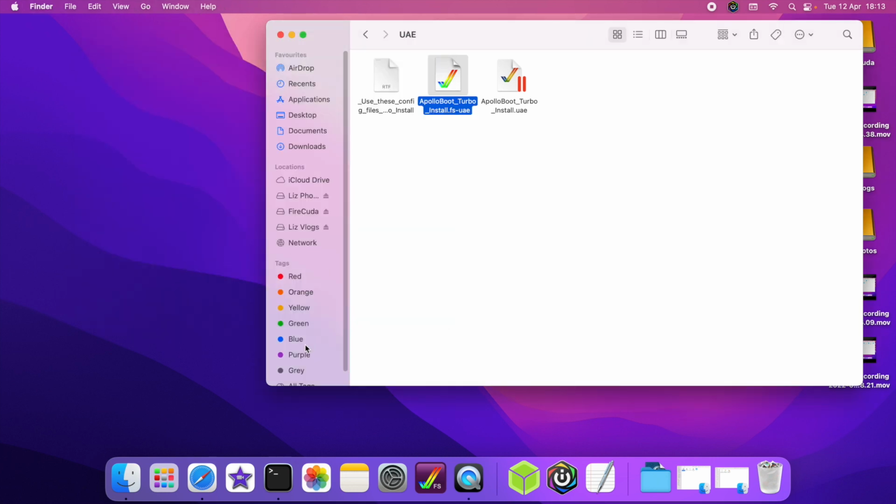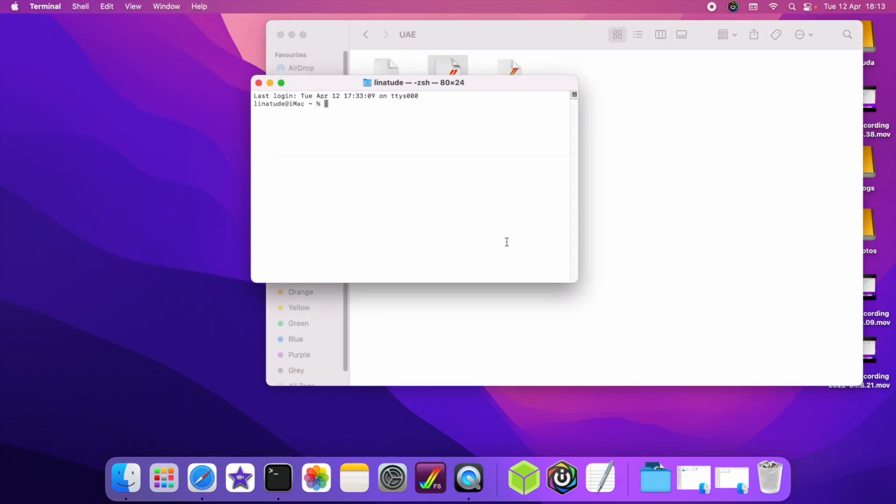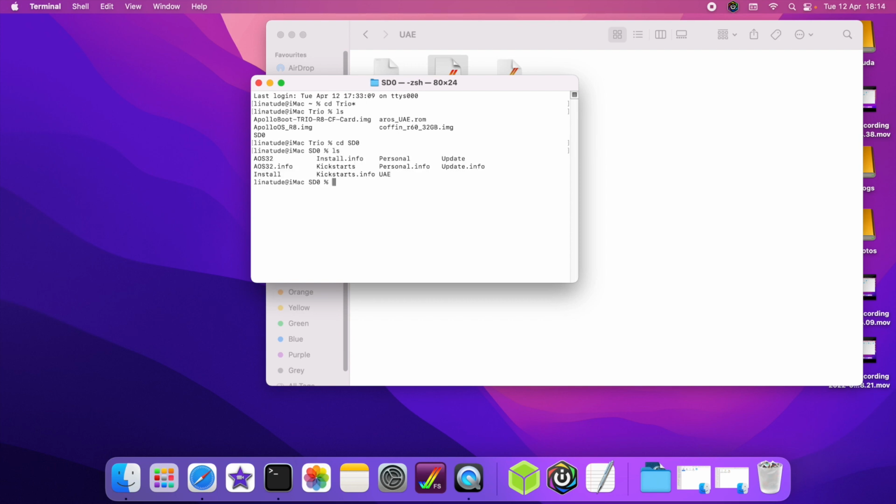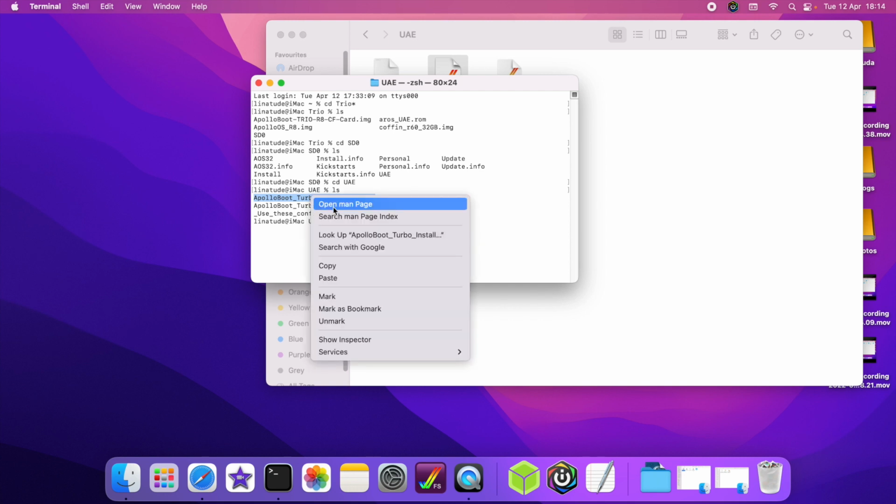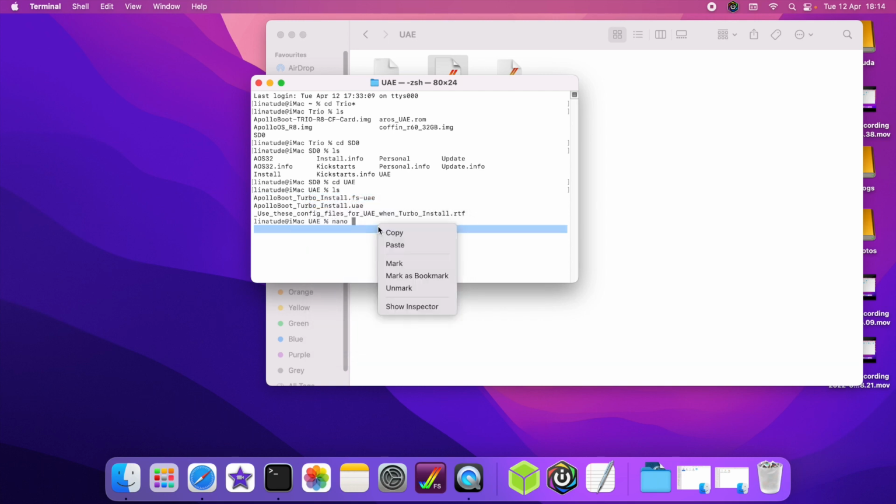So you could maybe open a terminal and CD to Trio, and then CD to SD0 and CD to UAE, and then you could use maybe Nano, which is just a text editor, an easy to use one by Unix, easy to use standards.